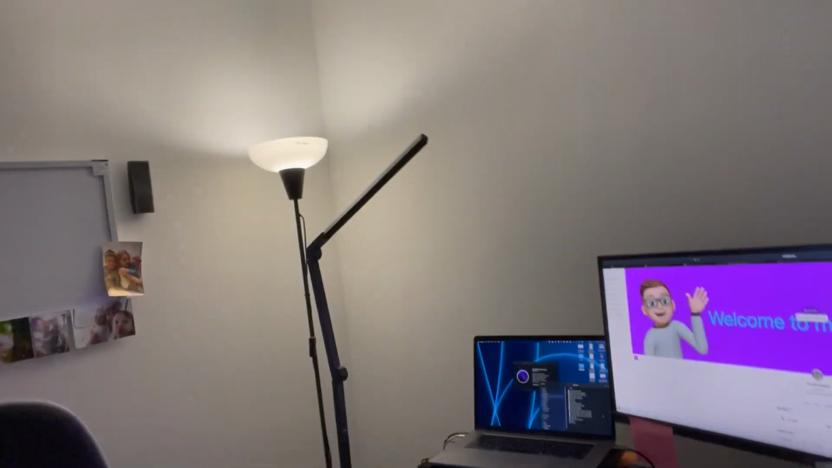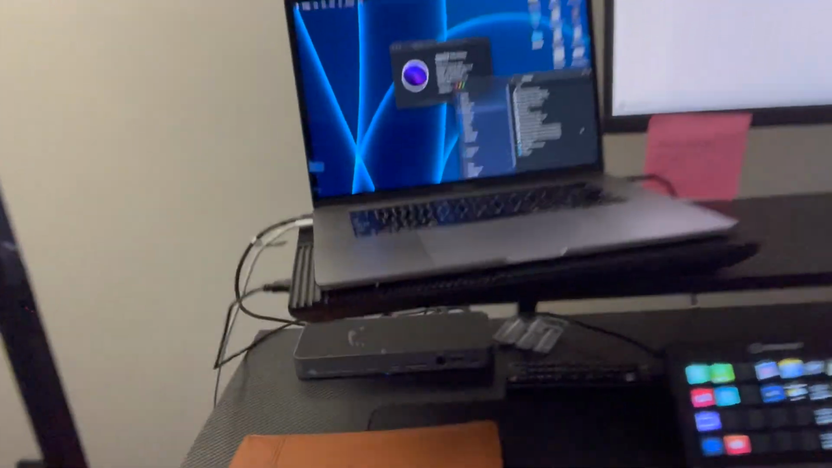So I'm on a 500 megabit fiber connection, and I had even wired the house with Ethernet running along and around here to plug into the Thunderbolt dock there.